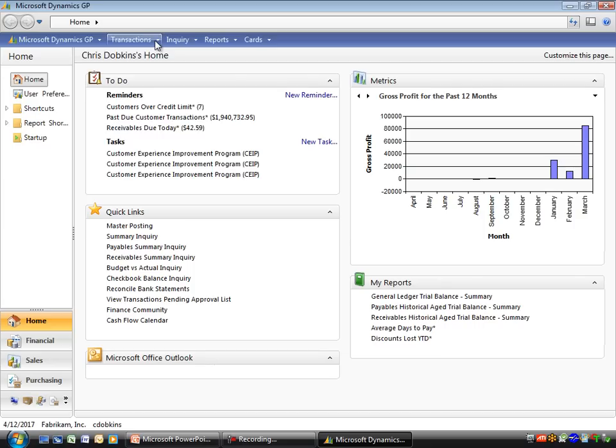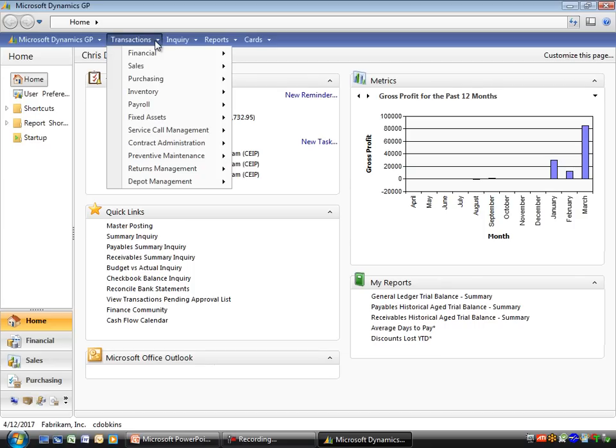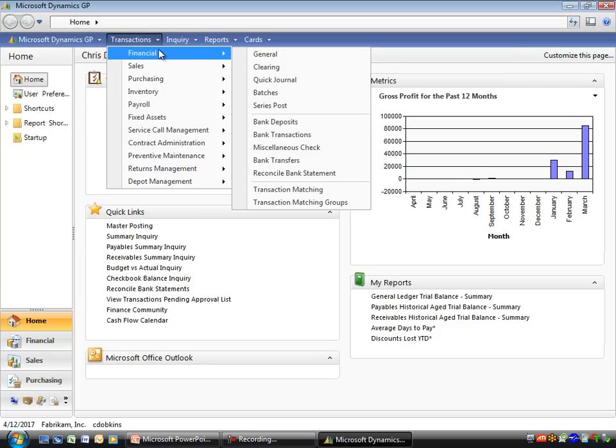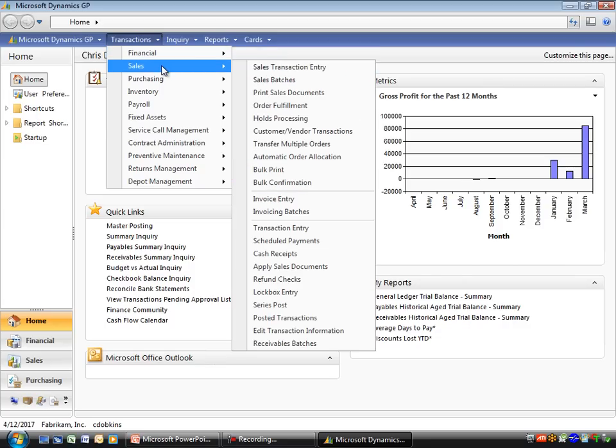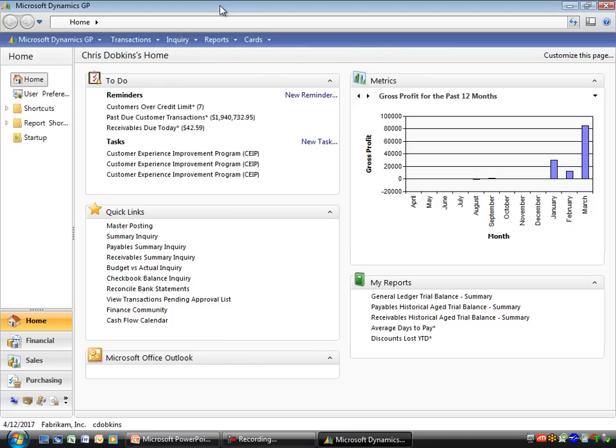Once you select one of these menu items, everything is organized by area or module. So your financial transactions are grouped together, sales transactions, and so forth. So for example, if I wanted to reconcile my checkbook, I would come to Transactions, Financial, and then choose Reconcile Bank Statement. Similarly, if I wanted to enter a cash receipt, I would go to Transactions, Sales, and Cash Receipts. Very simple way to navigate.